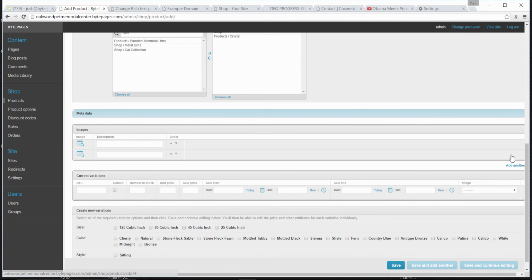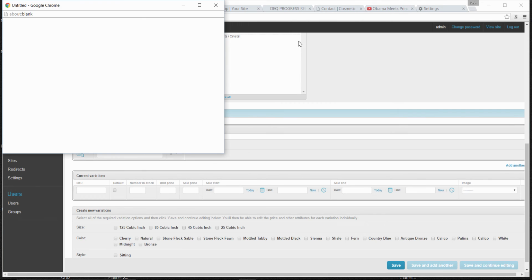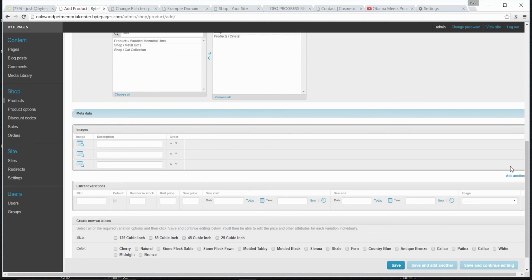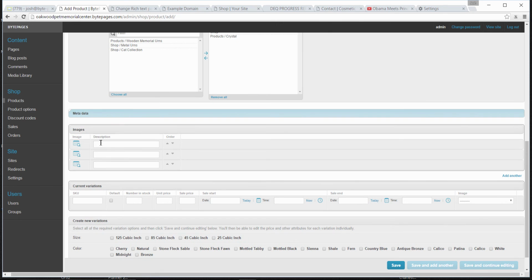Now, a lot of times you want to have more than one image for the product, so maybe a side view image and a front view image and maybe an image of the label or something that gives some other details. You can add as many images as you want here, and you just keep selecting them, one for each line, and you can add a little description about that image as well.